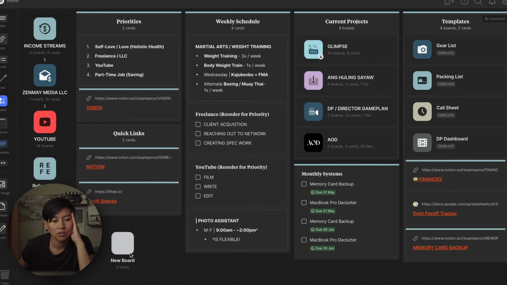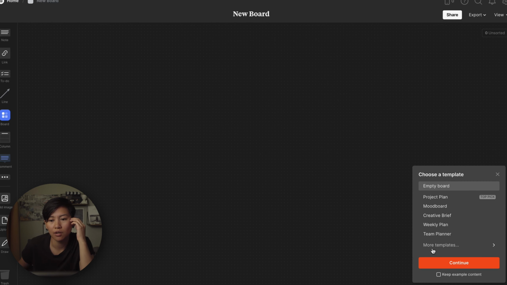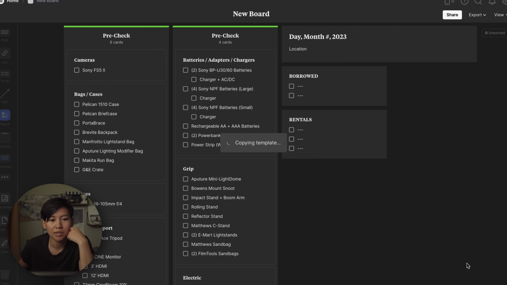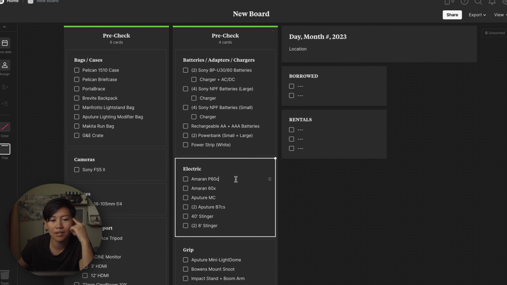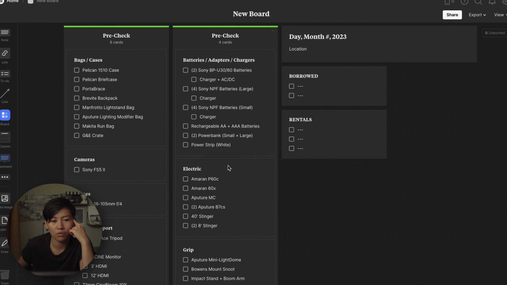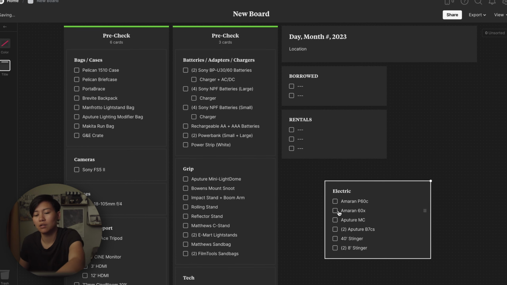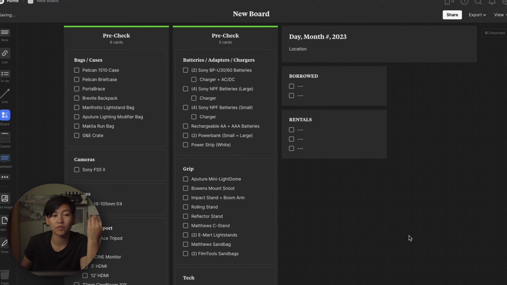Board. Go in here, say I have a new short, I'm gonna go more templates, my custom templates, gear list. Use this template. And let's just say I don't need to bring any lighting on this shoot, so I can essentially just delete this whole thing, this whole electric column, and then I don't have to worry about that.